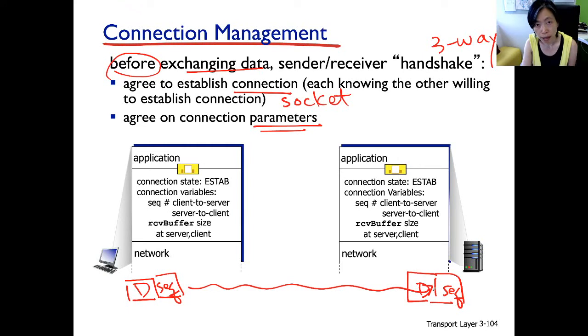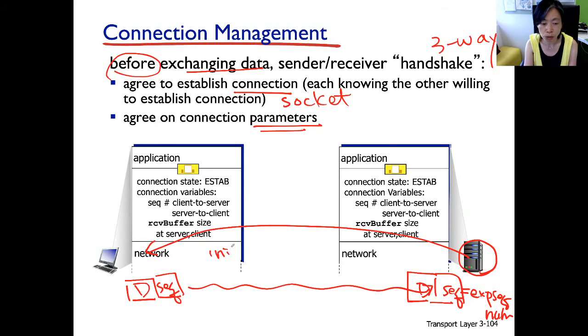And when do we extract the data? Only when the sequence number equals the expected sequence number. Okay. So there is a certain parameter at the receiving part that needs to be initialized. And because either side can be sending data or receiving data, the server here would also need to tell the client what initial sequence number the server will be using. Therefore, the client can set the expected seq num accordingly.